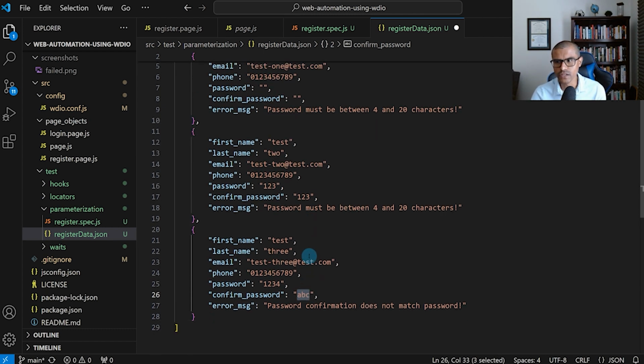Notice that for each of these scenarios, we have the expected error message. In the first scenario, it's going to say that the password must be between 4 and 20 characters long. Obviously, we haven't entered a password, so we should see this error message. Same thing for the second scenario. Since we only entered 3 characters for the password, we should see the same error message. And when we enter the correct number of characters for the password, but the confirmation password is not the same, then we should see a different error message, as listed here.